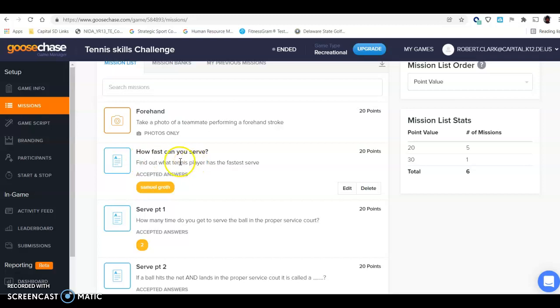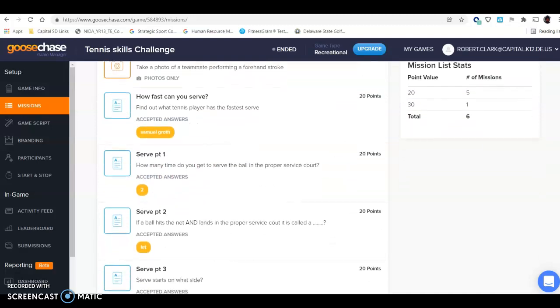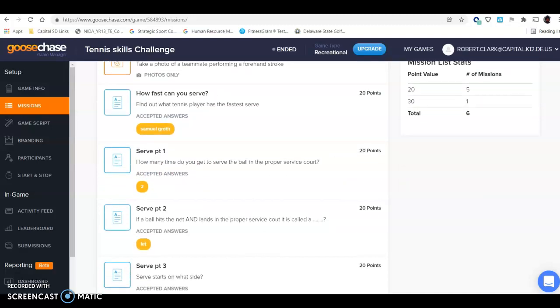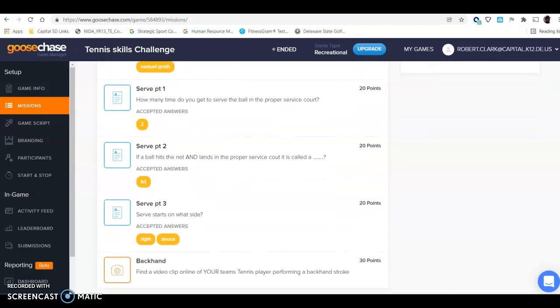So the second one I've got here is find out what tennis player has the fastest serve. So it's a gentleman named Samuel Groth. He has the fastest tennis serve, so the kids would have to get that. So there'd be no partial points for it. They have to get the right answer. Again, same thing, serve: how many times do you get to serve the ball? They get 2 opportunities to do that. Again, each one of these, you can change the order of these.